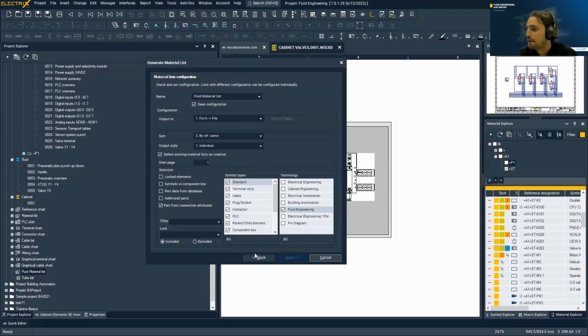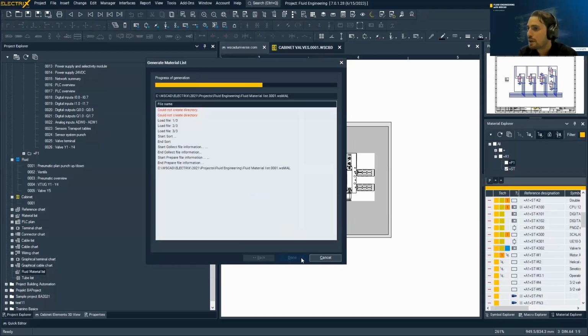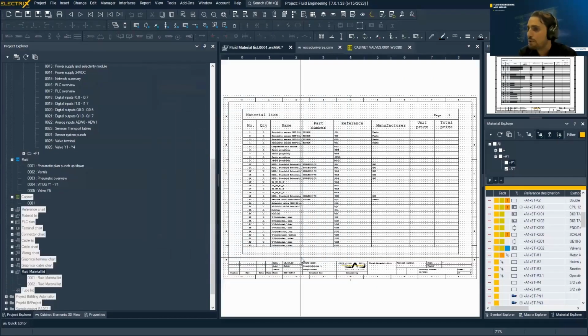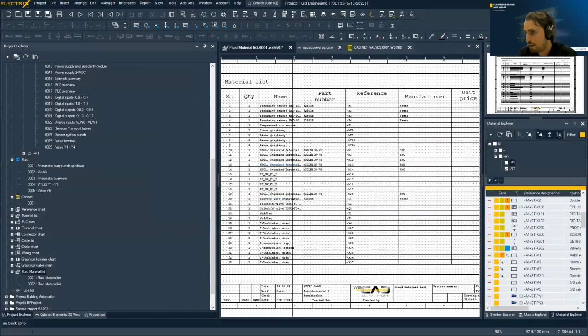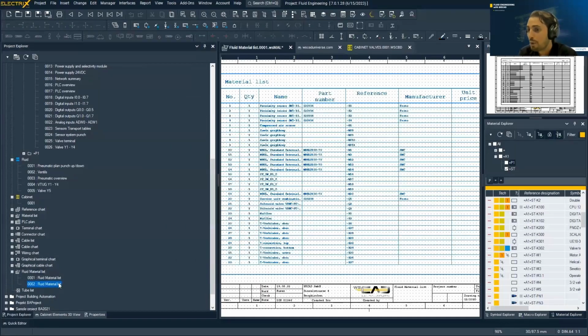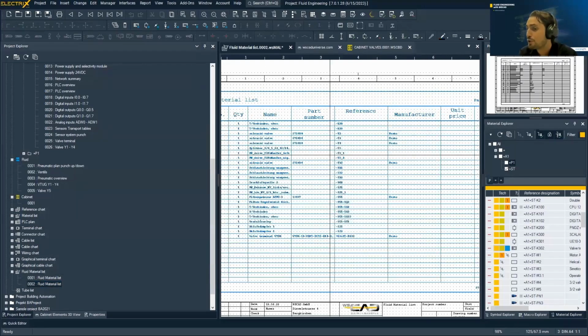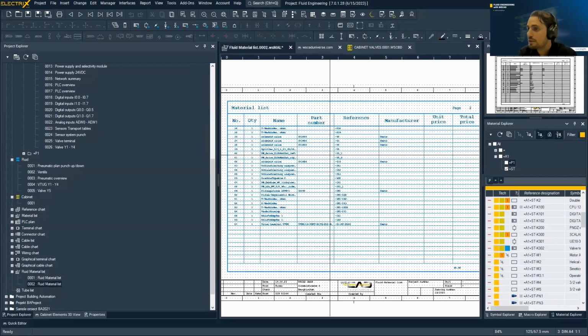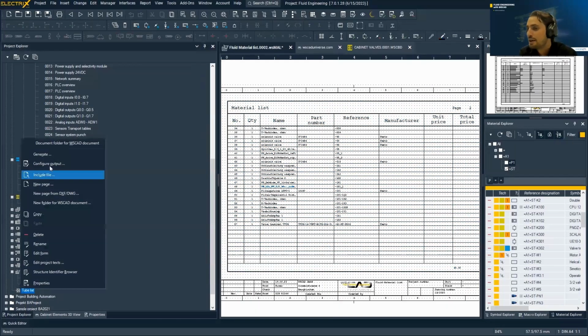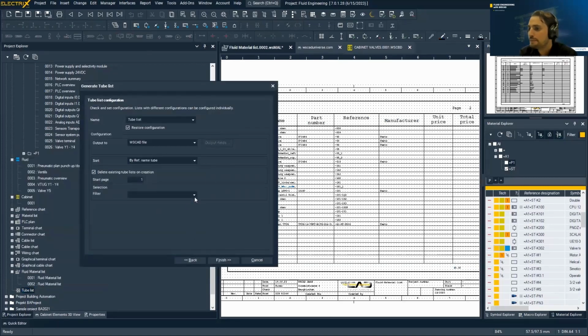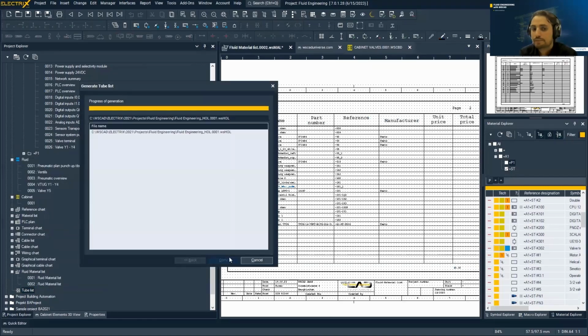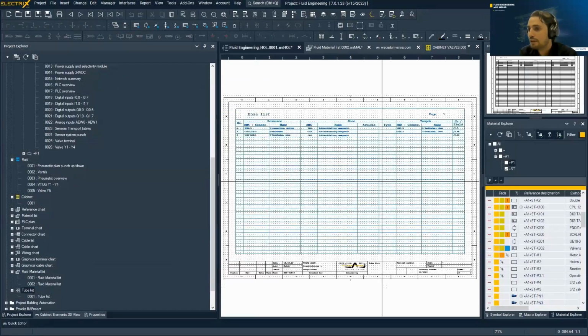Okay. So again, we also have export to other formats. Okay. Now we just generate. Here we have this material list where it is just the fluid material list. So we can separate this material list. We will also generate a tube list like this.